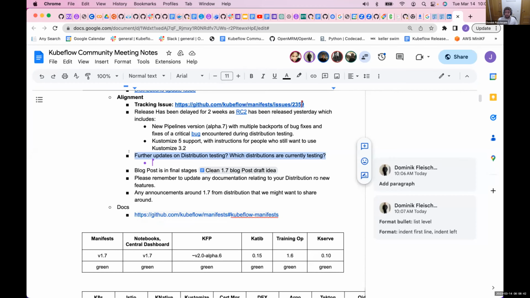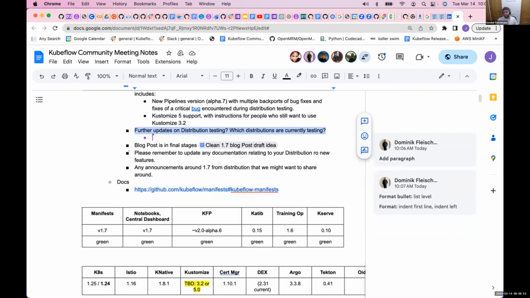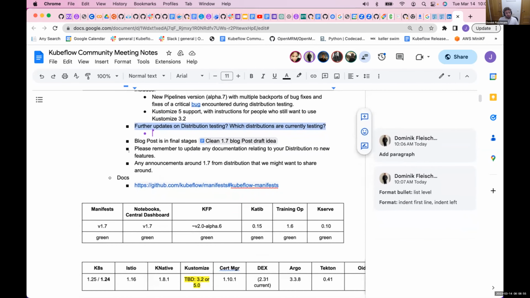Additionally, the blog post is in its final stages. We now have a clean document with the outline of how the blog will look. Everyone, I would encourage you to take a look and provide feedback. This time we try to align some of the changes that we're doing in 1.7 with some of the recent changes in the industry in general.